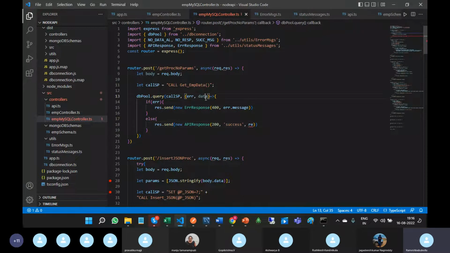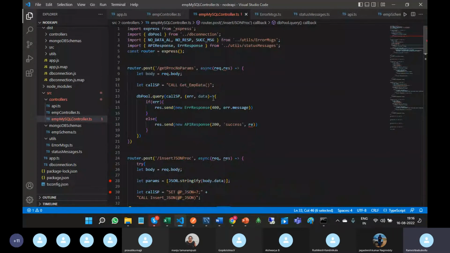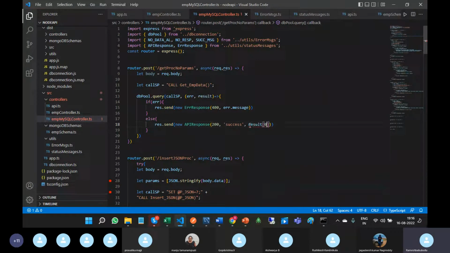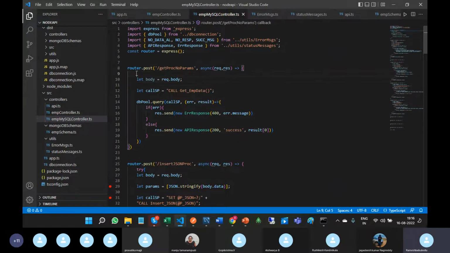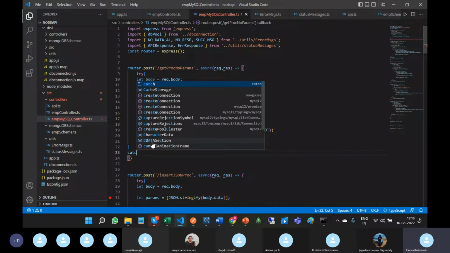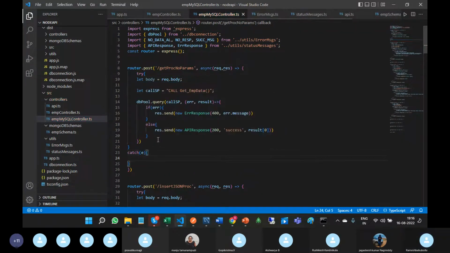Actually, in earlier sessions we have used the result variable, so don't get confused. I am using the result variable only, so result of 0. And I didn't write try catch. The same type of response I am giving.